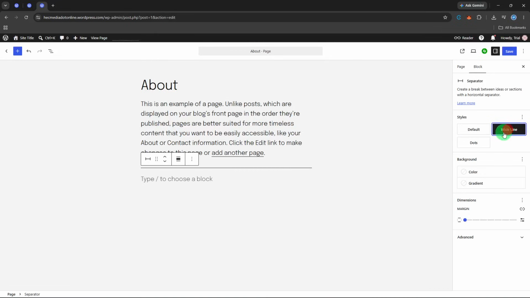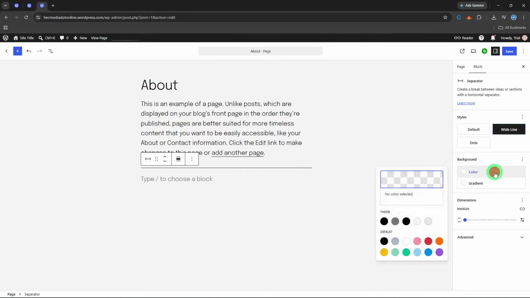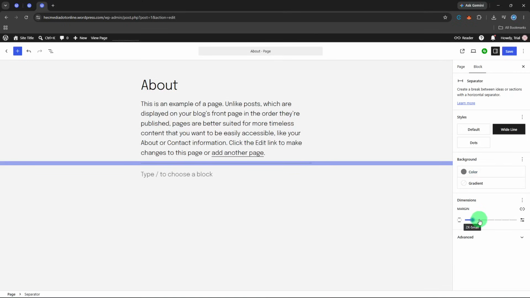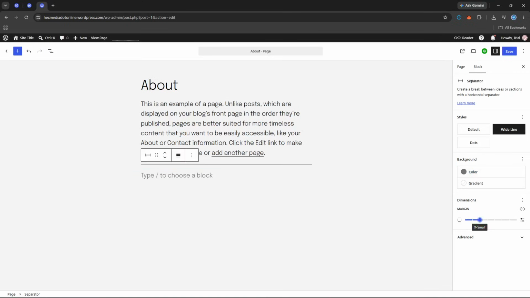Then in the same Styles tab, click Color and pick a muted version of your brand color. I'm using a soft gray blue. Now go to Dimensions and set the top and bottom margins to 20. That stops the line from touching the sections above and below. Keep the color subtle. A bright line pulls the eye before the content.